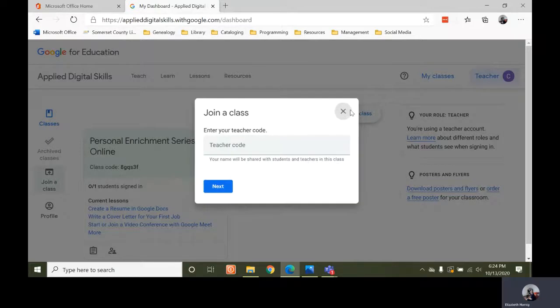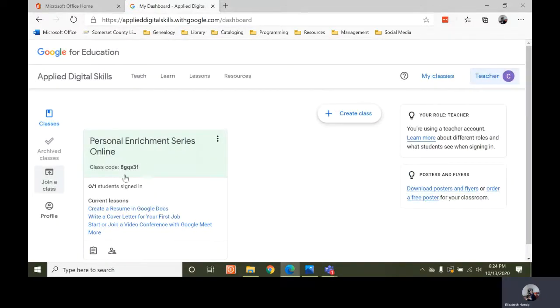And that class code is going to be 8GQS3F. You can find that on our Facebook page as well, and we have some flyers around the library. You can pick up a flyer and just enter in that class code, and you will be dropped into this class.